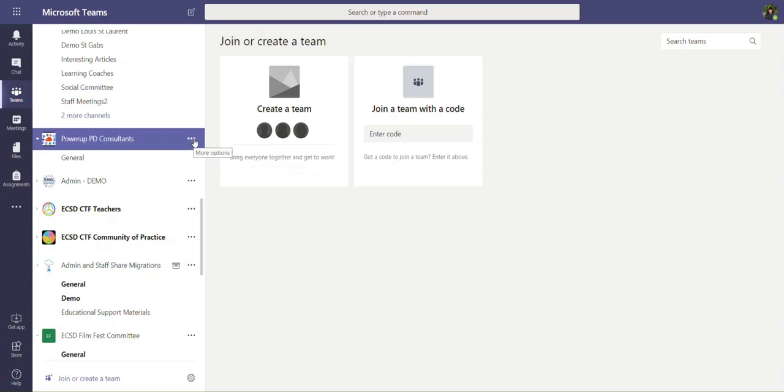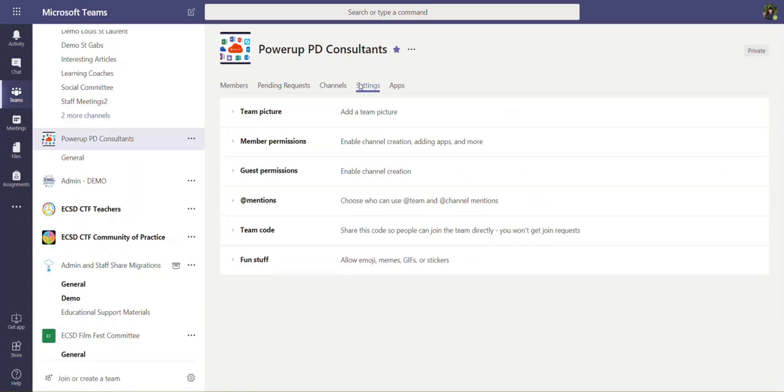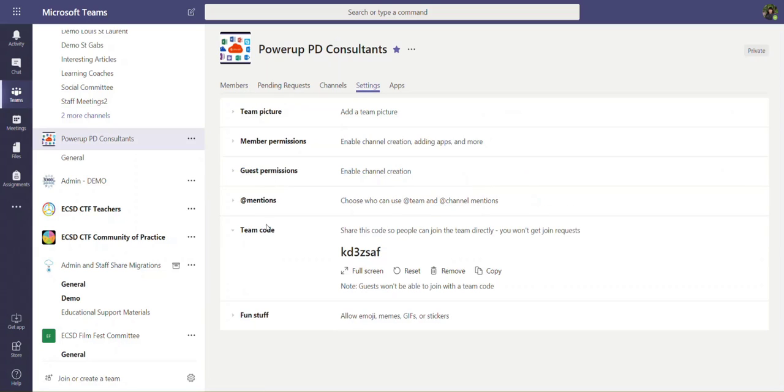Now, something to keep in mind, let's just go back to Manage Team, to Settings, and to team code. You can always reset the team code, okay, if you need to, and you can remove the team code. So once you have everyone that you want entered into your team, you could always just reset the team code or remove the team code. Something to keep in mind is that guests, or people who are outside of our organization, will not be able to join with a team code. You will have to manually add them.